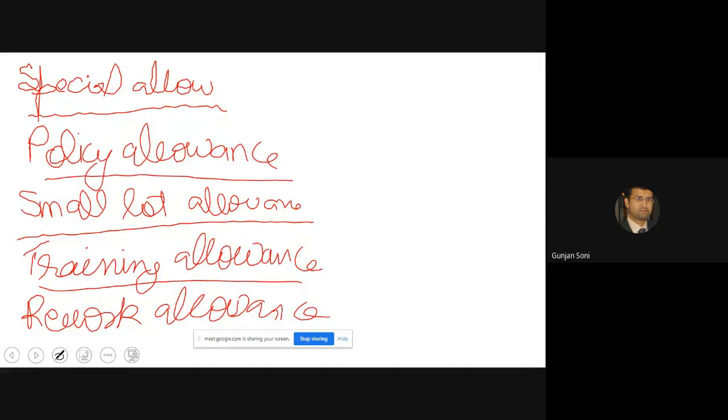So different organizations will have their own ways of setting the rework allowance. However, this is very subjective and very difficult to implement. Although recommendations are there from ILO on how rework allowance has to be assigned, it is seldom used in industry.